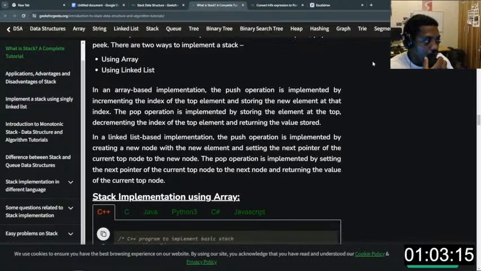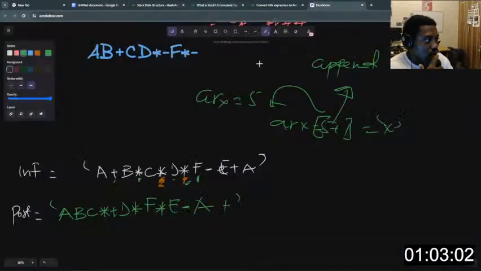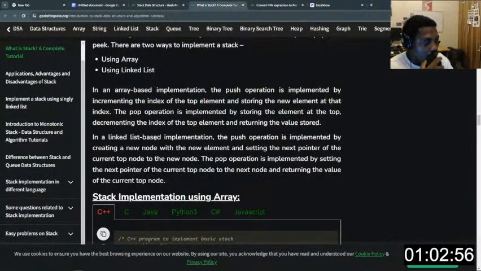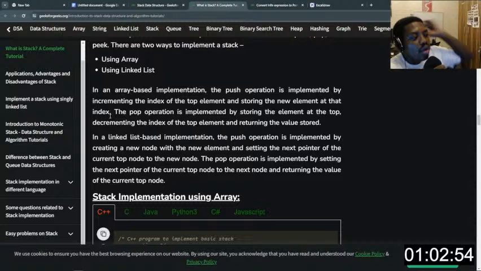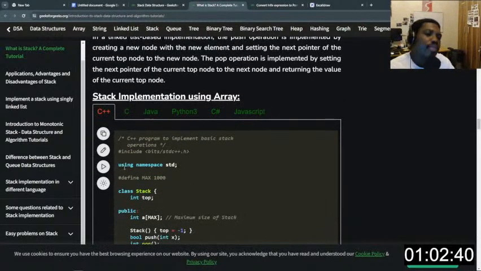In an array-based implementation, the push operation is implemented by incrementing the index of the top element and storing the new element at that index. Yes, so I read this to understand that this is what the append method does. So the pop operation is implemented by storing the element at the top, decrementing the index of the top element, and returning the value stored. Okay. Yeah, that makes sense.